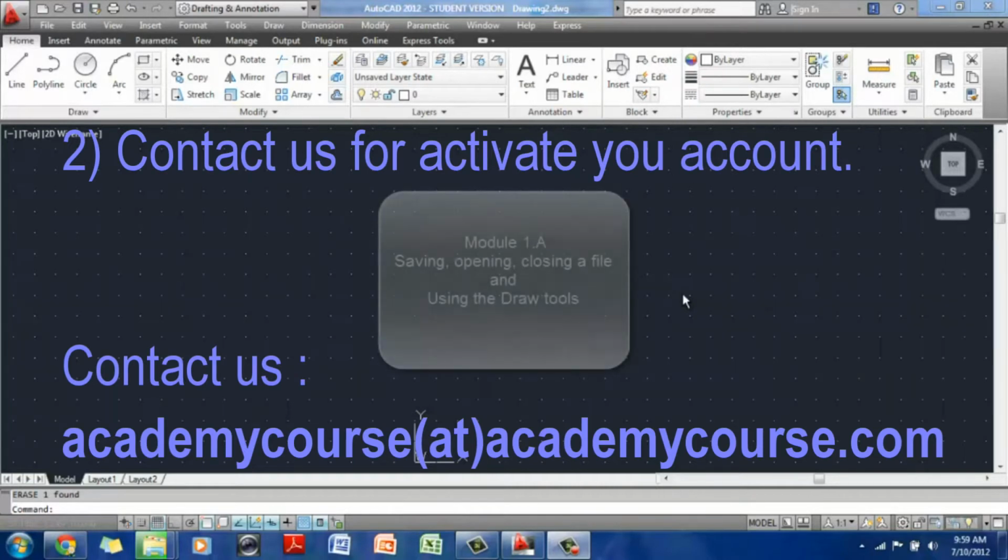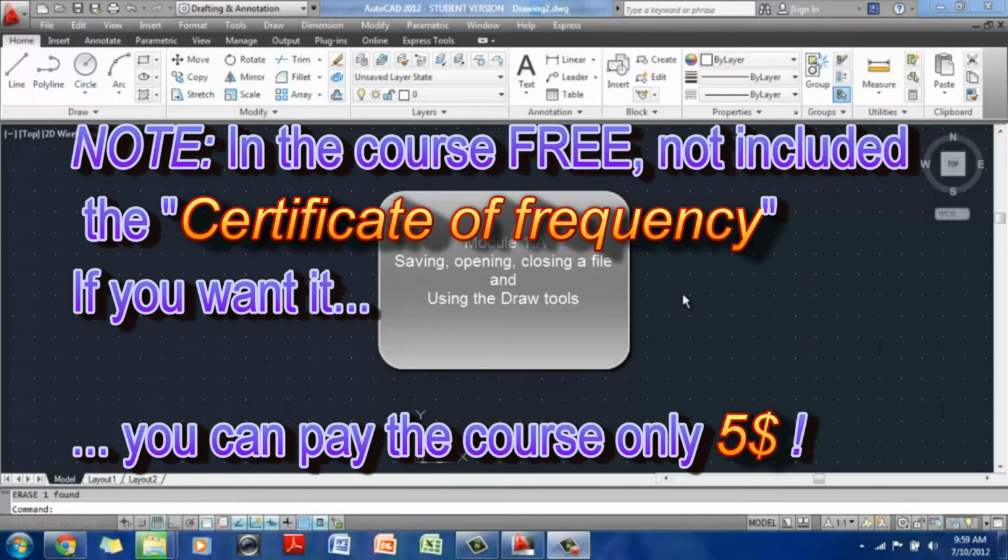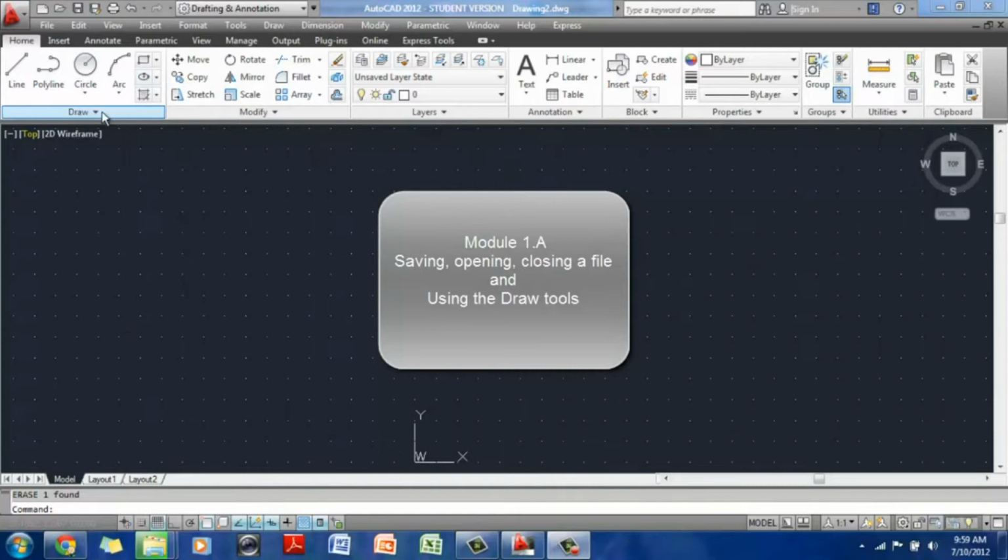Before we actually start drawing, I'm going to walk you through the process of opening a new file, saving a file and closing it, and then we're going to learn how to create templates, which are very important for your initial setup in any AutoCAD drawing. And then we're going to talk a little bit about using the draw toolbar, which is this toolbar here.